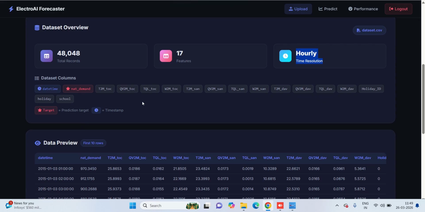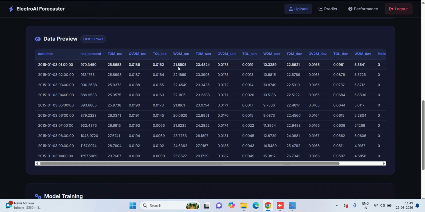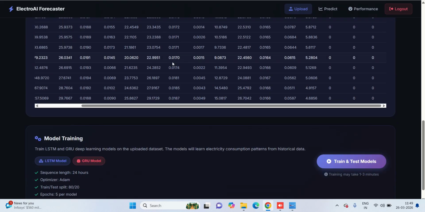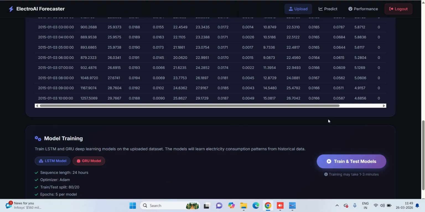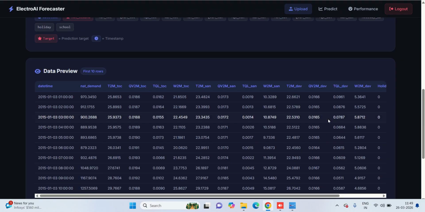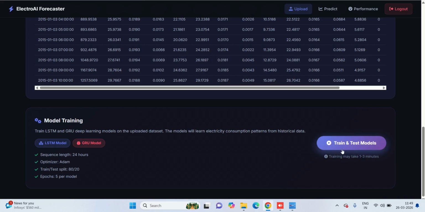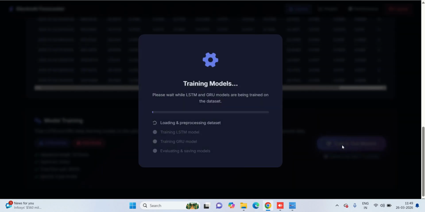For prediction of the target, there are holiday ID, WSMG, TQL, and so on. We can see a preview of the dataset, up to 10 rows displayed, because we have 48,000 rows of data and can't display it all directly. Okay, and now we click train and test. Now the LSTM and GRU models are being trained on the dataset. Once the training is finished, we can move to the prediction phase.